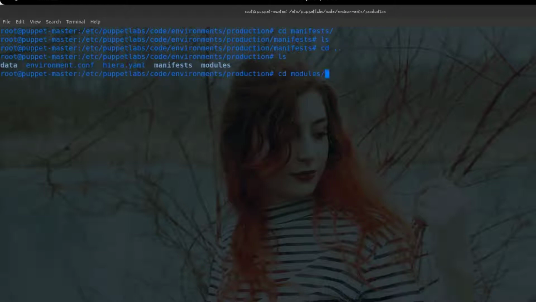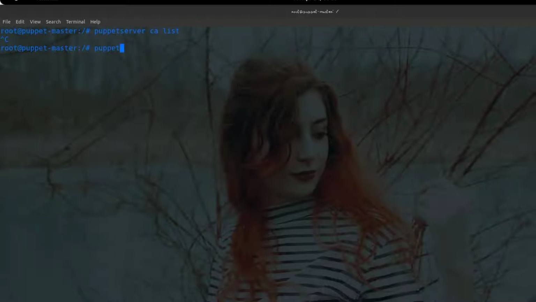You can see manifests and modules are there. These two directories are there. At present, these two directories are empty. As you can see, listing modules gives us nothing, and similarly listing manifests will give us an empty result.